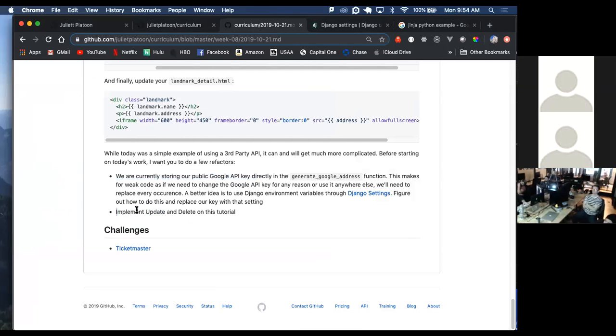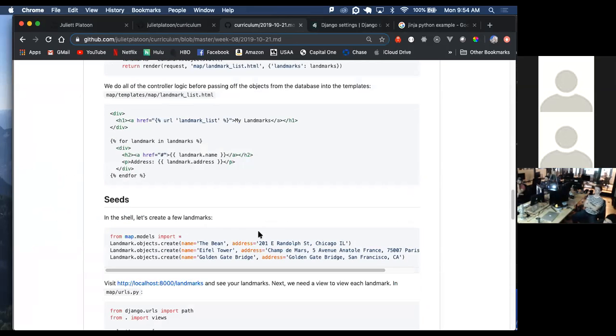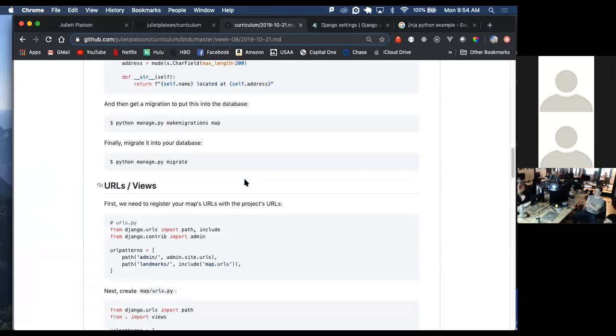And then also implement update and delete in this tutorial. I already kind of did some of it for you. I guess we already did it in here, never mind. Once you do this, go through this tutorial first, just get a lay of the land of how to create an API key and use the Google Maps API.